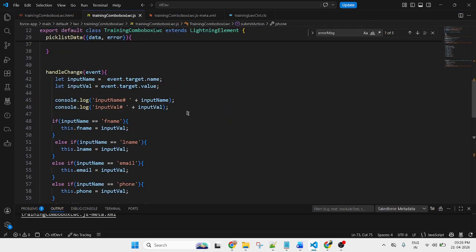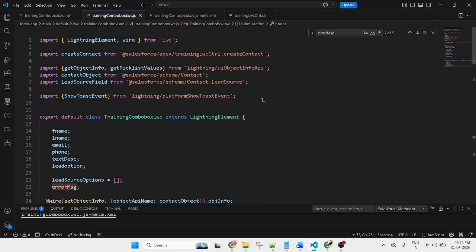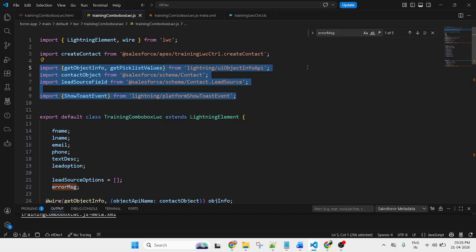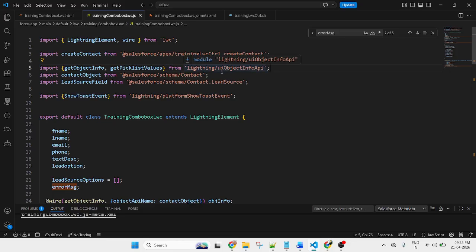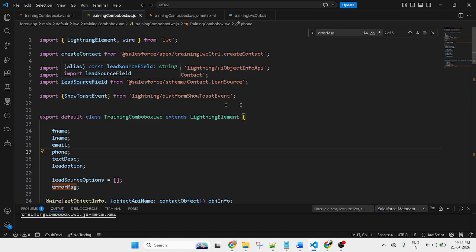Now if we go to the JavaScript file, this is the part for the picklist value combo box. If you are fetching the picklist value through a combo box, first import uiObjectInfoApi. This is a Lightning data service module that helps to fetch the picklist value. If you import this module, you need to pass two things, getObjectInfo and getPicklistValues. And this is an object, the contact object. This is a field, meaning which field of the object you want to fetch.